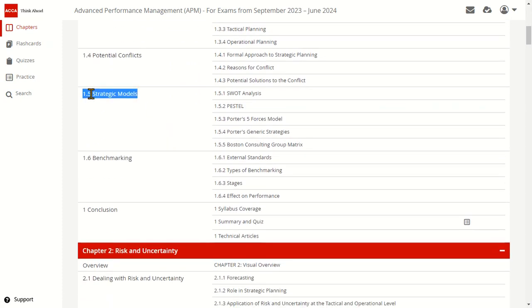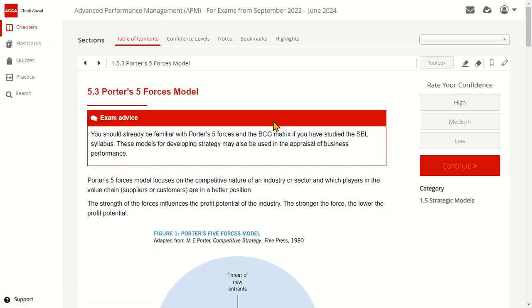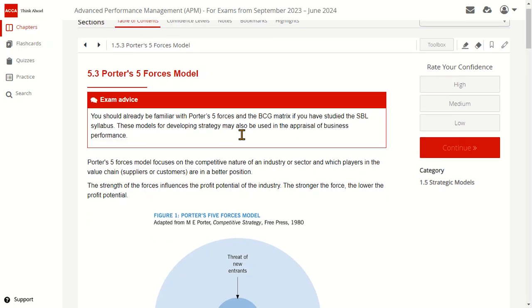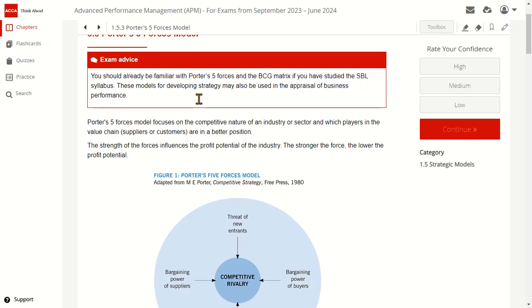Let's say I'll go to 1.5 chapter strategic models and let's see Porter's 5 forces, your industry analysis, competitiveness of a particular industry. If I click on that, you will first be launched into that particular topic. First exam advice will be there, whether this particular topic will be examinable or not, and what is the importance of this particular topic from the exam perspective and all that stuff. You should be familiar with Porter's 5 forces and BCG if you have already studied SBL. These models are for developing strategy.